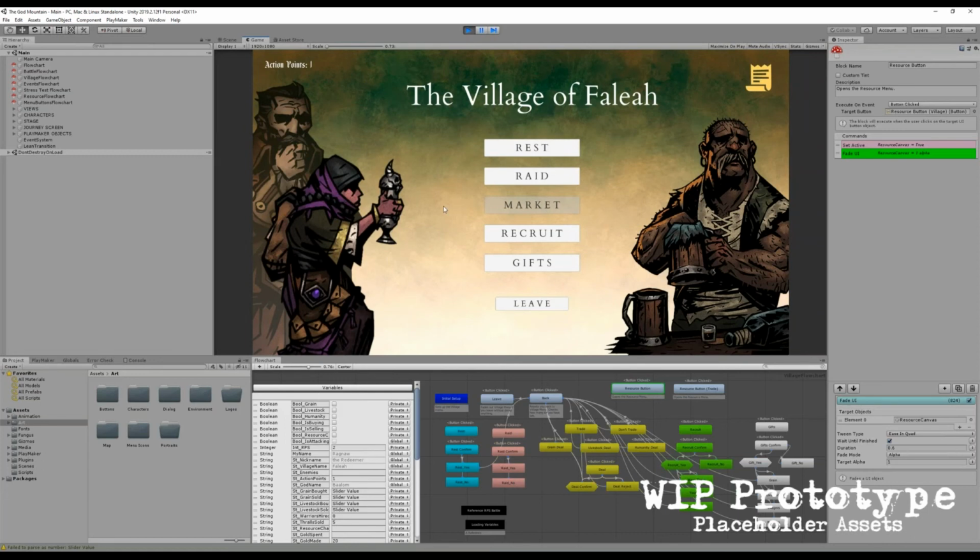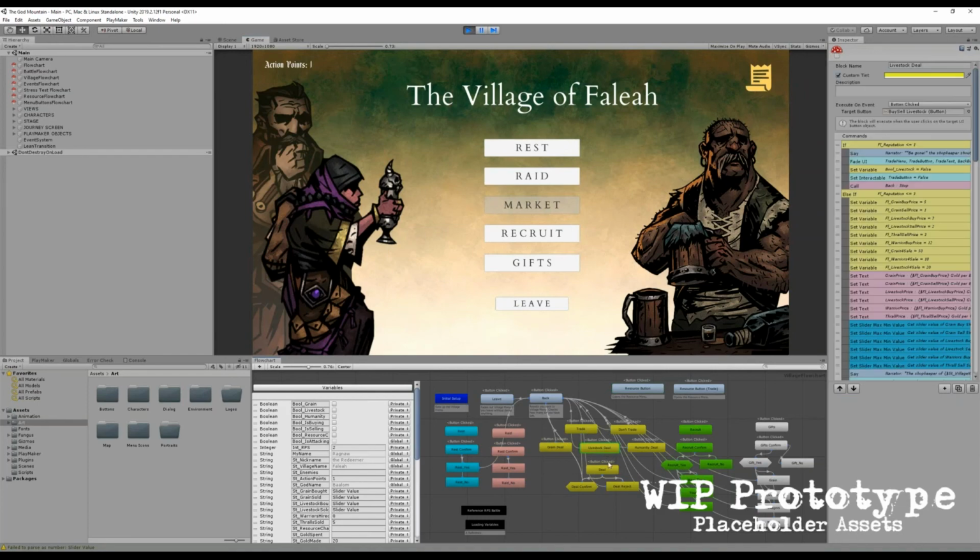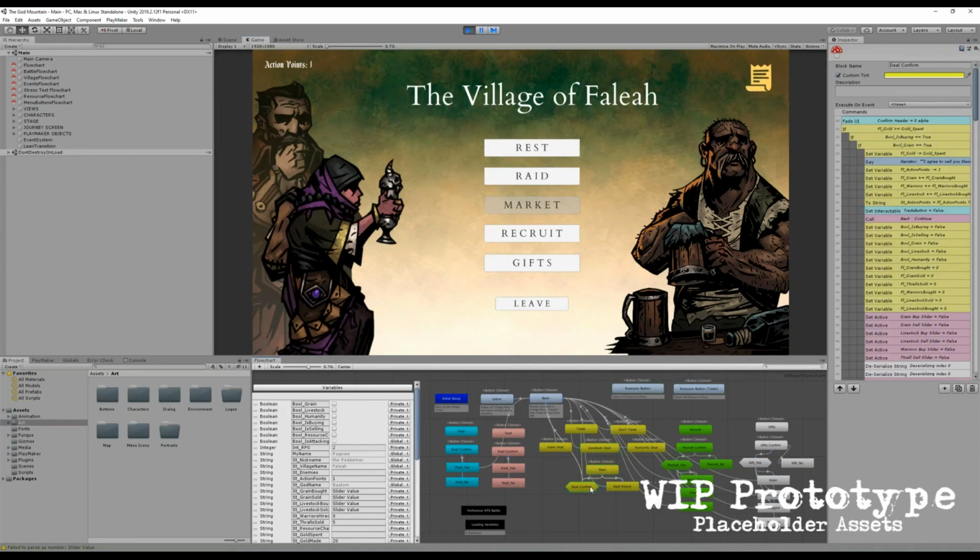So hopefully this was an interesting video to give you a glimpse behind the scenes of how some of the functionality works, how Fungus works. If you'd like to have me do a deeper dive to talk a little bit about the way some of these functions work, I'd be happy to do another video on that.